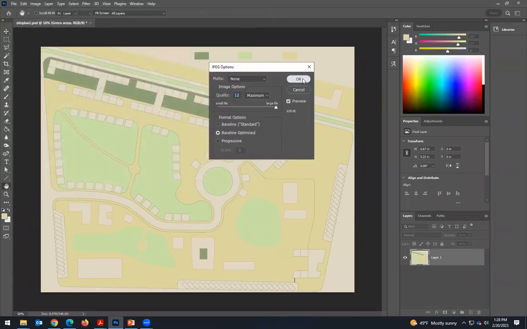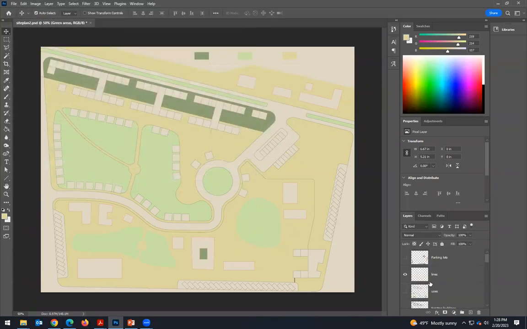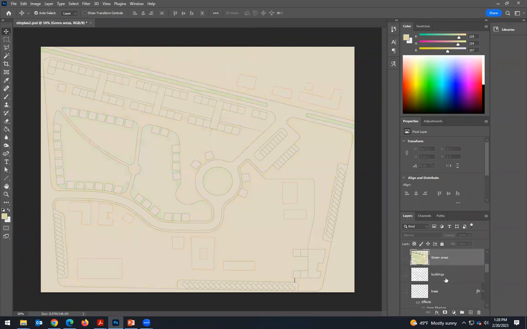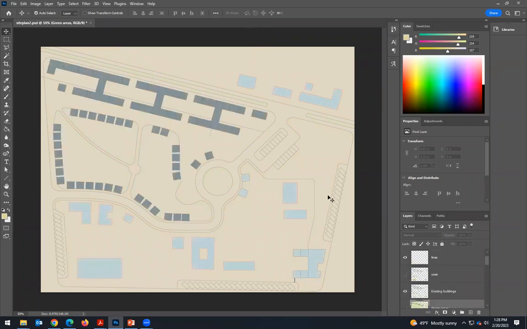And finally, you have to do the same with the buildings. So if you don't activate the areas, and we do activate the existing buildings, and that's it. Well, you have to create the legend.